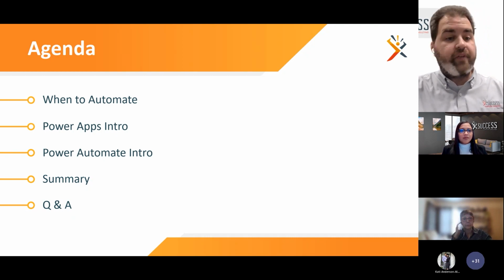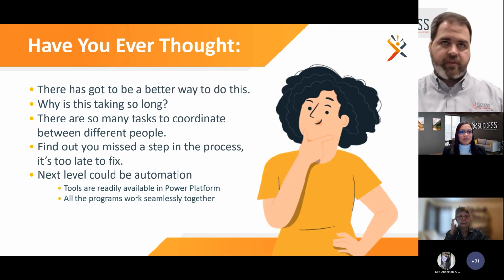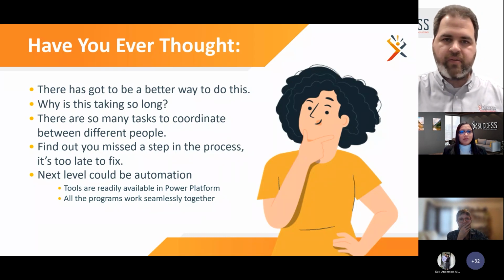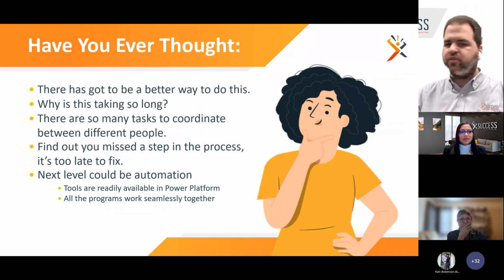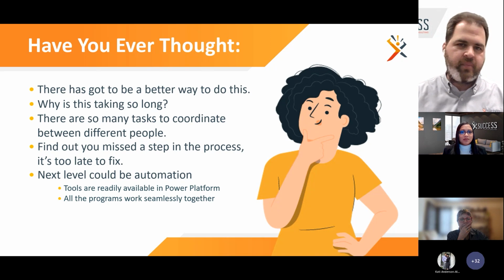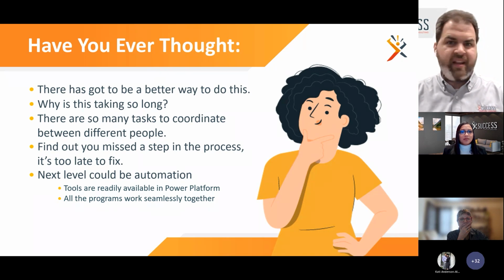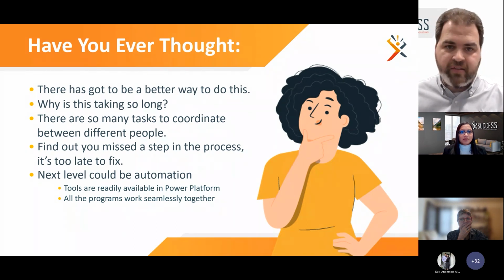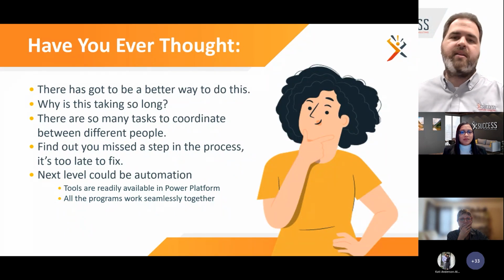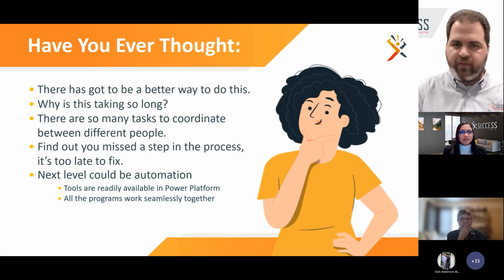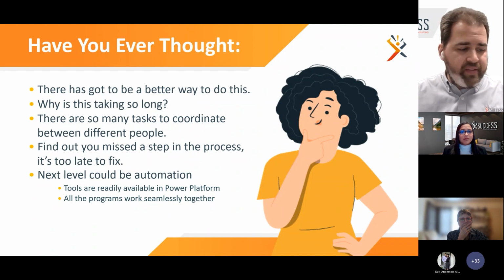So, without further ado, let's start with this question. Have you ever thought about a process and said, there's got to be a better way to do this? Why is this taking so long? There are so many tasks to coordinate between different people. The worst part of it is that something happened in the process and you don't have any sort of documentation to find your way back to where exactly it broke down. And these are all valid thoughts to have.